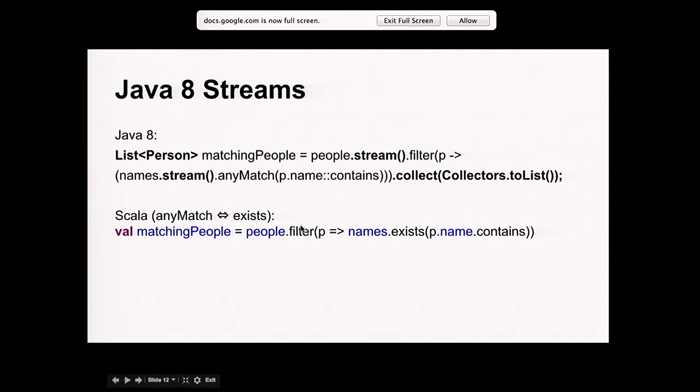So if you take away all of that redundant stuff, you get Scala. people.filter, names.exists, p.name.contains. Nice and clean. So you can kind of make the Java 8 stuff look a little bit more like Scala if you kind of cheat. And you can do this in simple examples, but not really in your production code. What you can do is, if you assume that you're always starting with a stream of things, then you can get rid of a lot of this stuff.